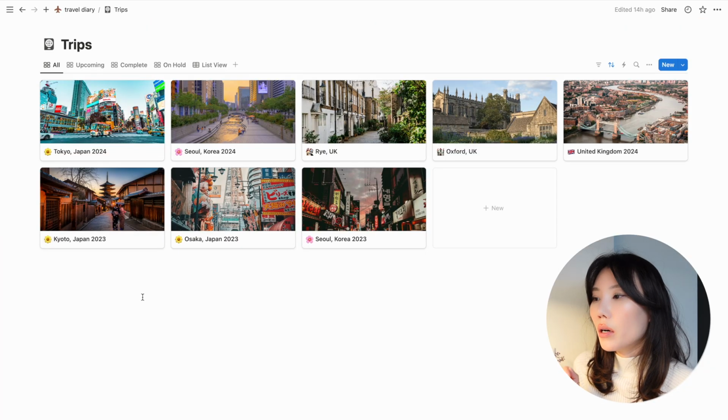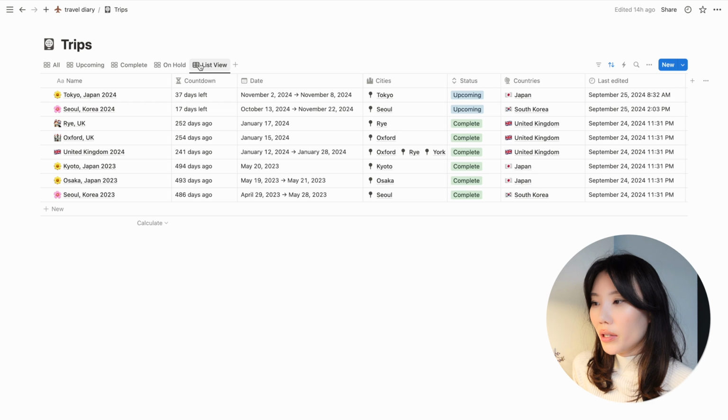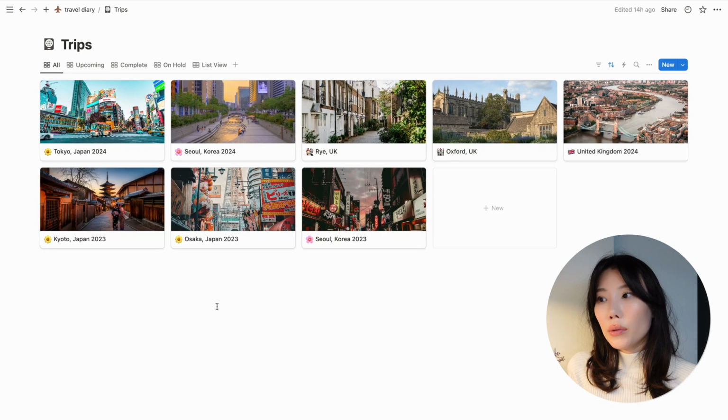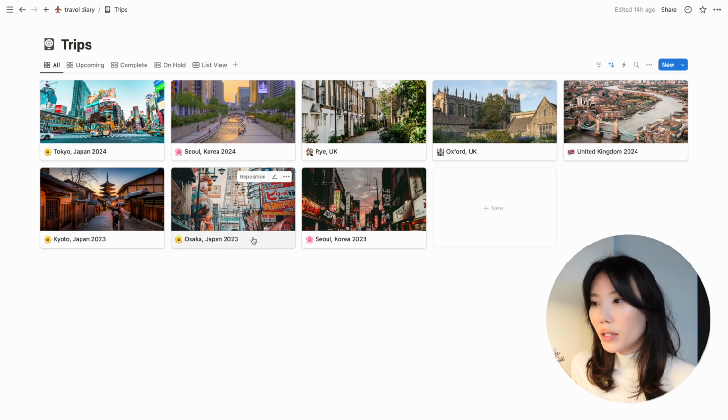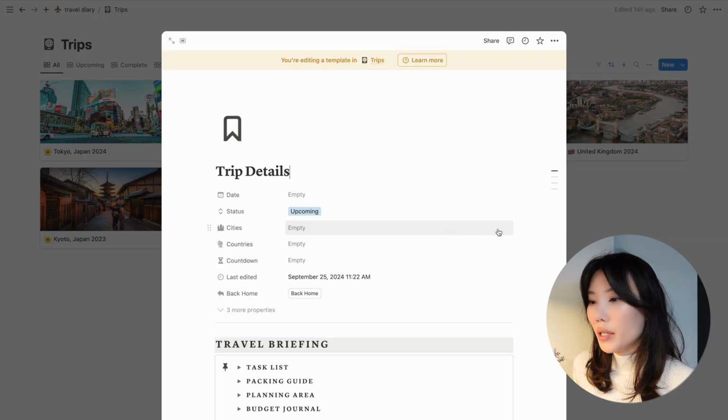First thing we're going to talk about are the trips. I actually categorize this by all, upcoming, complete, on hold, and list view. So pretty much these are all the trips that you've ever gone on, or the ones that you're going to plan, the ones that are on hold right now, etc., etc. And we sort of kind of went into the template, but I'll go ahead and actually just go deeper into what it looks like.